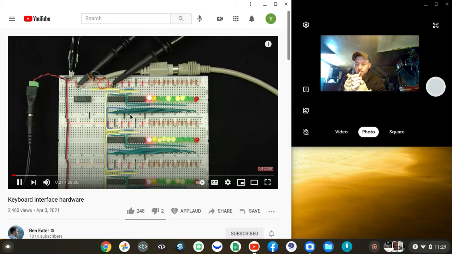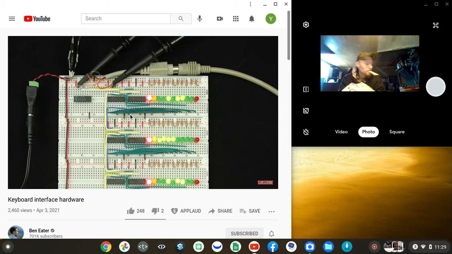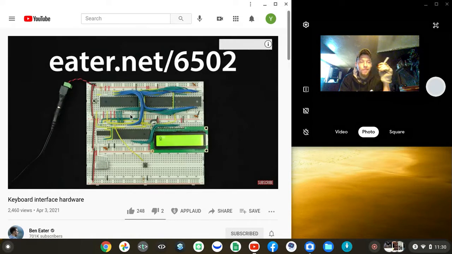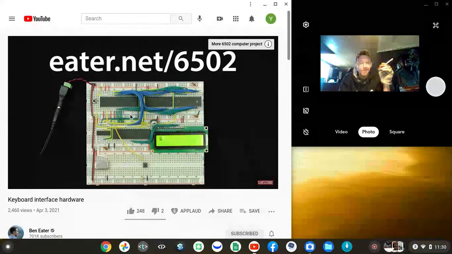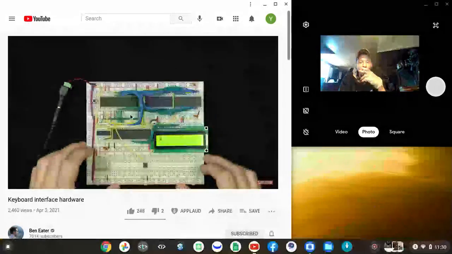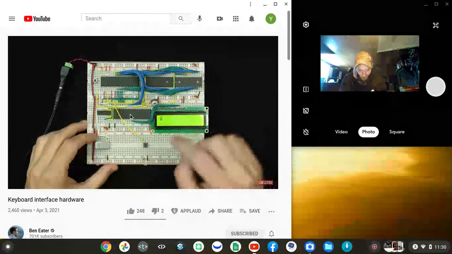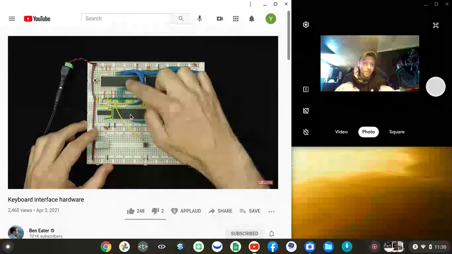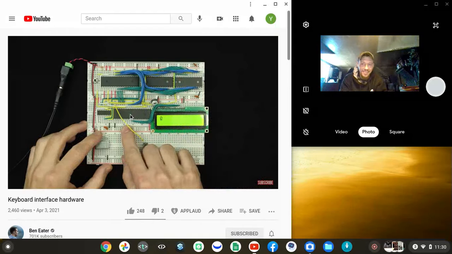Some ways of interfacing this PS2 keyboard to the 6502 computer project. And of course, if you want more information about this 6502 computer project, you can check out my website, eater.net/6502. I've got a whole series of videos walking through building this and how it works and everything. And I've also got some kits if you want to build your own. But at any rate, what I want to do is have this so that whenever you press a key on the keyboard, it triggers an interrupt, and the CPU will receive that interrupt and be able to read whatever key was pressed or whatever scan code the keyboard sent.